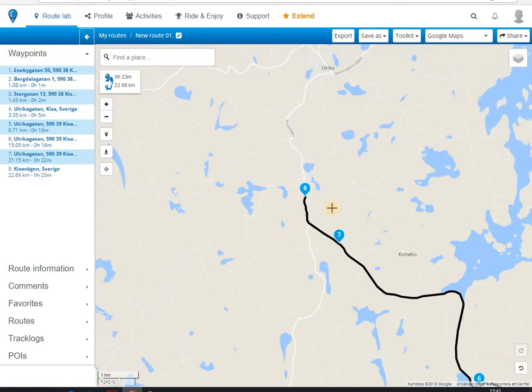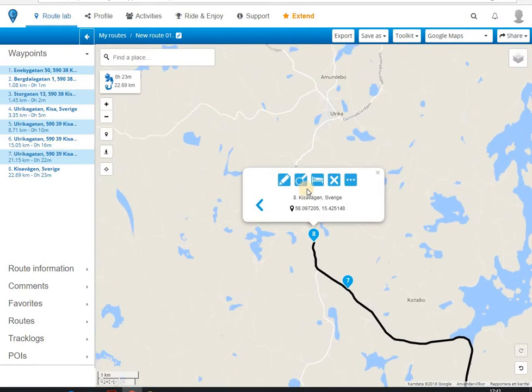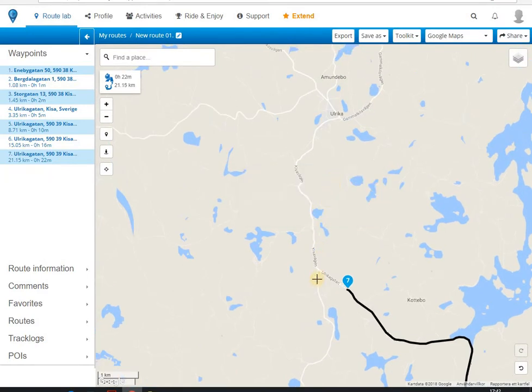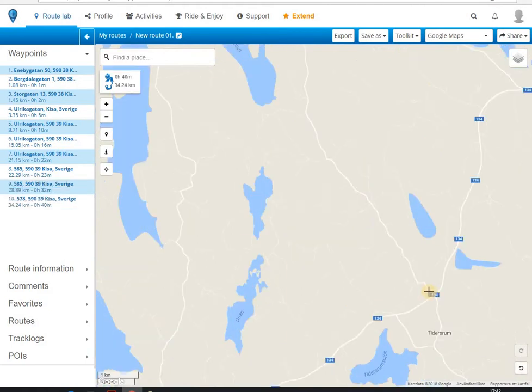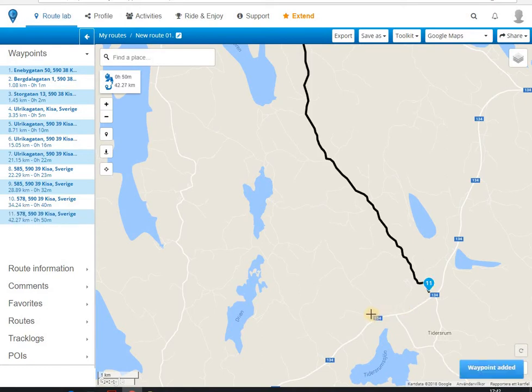Here I realize that waypoint 8 is misplaced. So I tap number 8, delete, and I place waypoint number 8 where I want it to be. And after that I just continue. And now I have created the route.